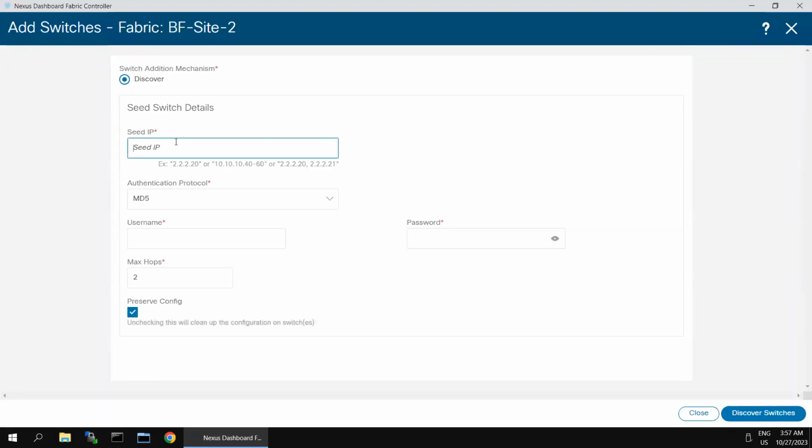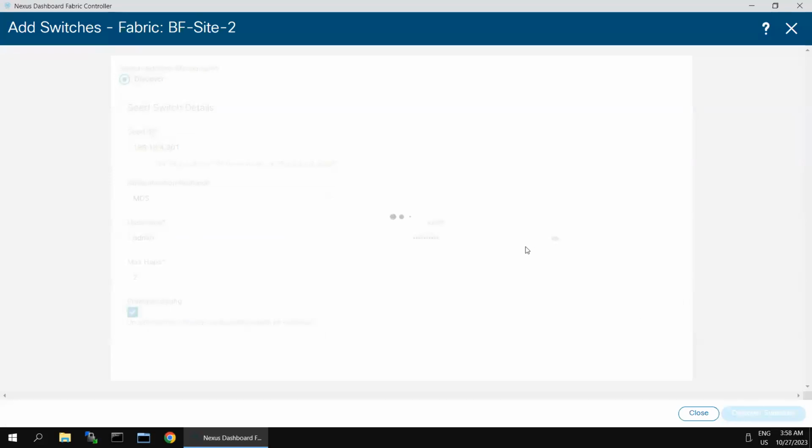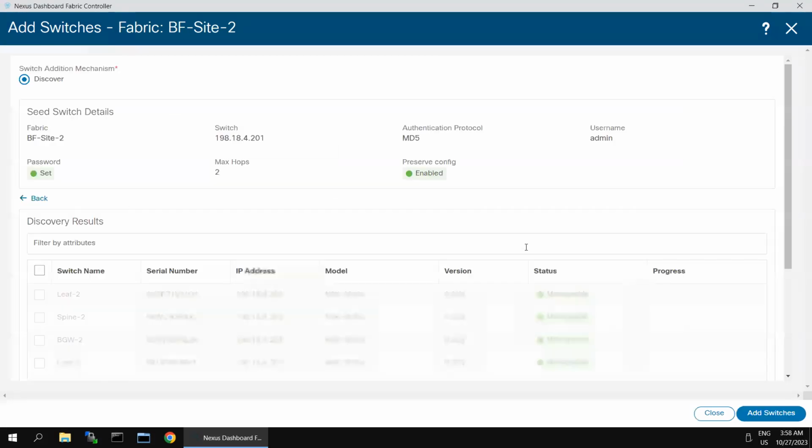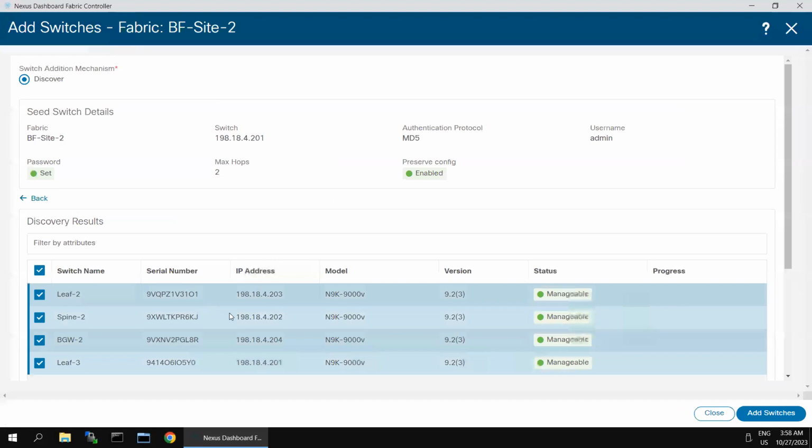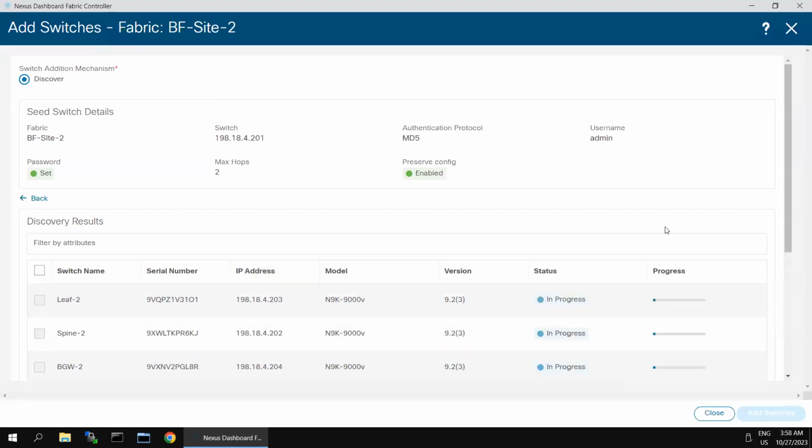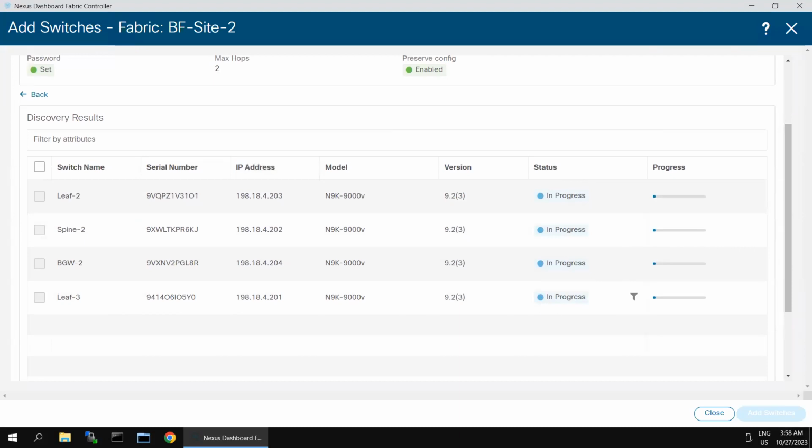Now the seed IP we have is 198.184.201, with the username and the password. And let's discover it. So now it will discover the border gateway, spine 2, leaf 2 and leaf 3. So all these got discovered. Let's add the switches. Once the addition of switches is done, then we'll define the device role. And then we'll recalculate the config and do the deployment.